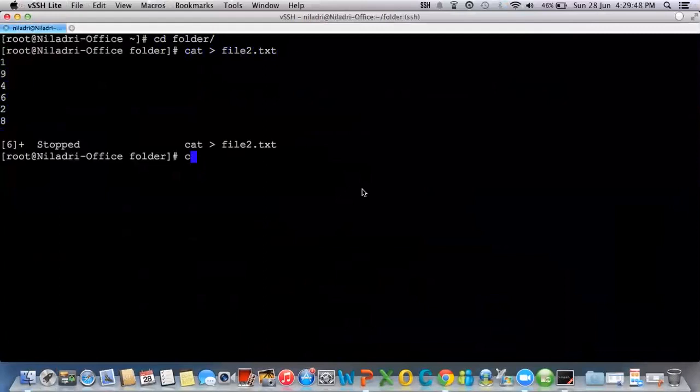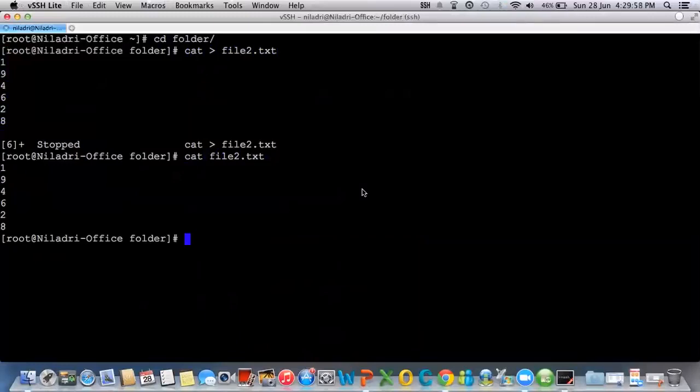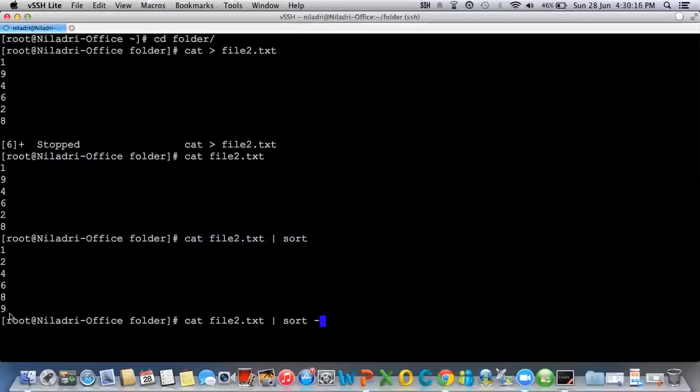Once the file is ready, if I say cat file2.txt, it will list the data in the order I inserted it. Now what you can also do is sort this content by saying cat file2 and then sort. The moment you mention sort, you find that the data is now sorted in ascending order. There are multiple other options as well to get it in descending order, which is also mentioned in your handbook. You can refer to that.